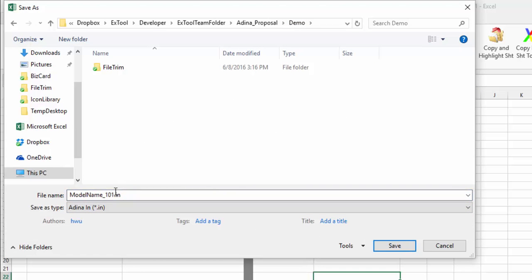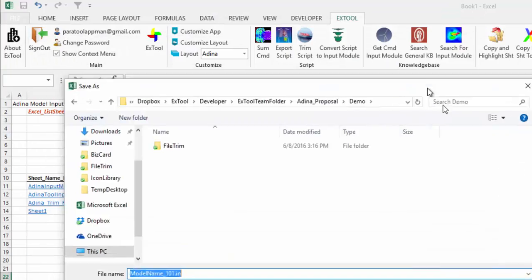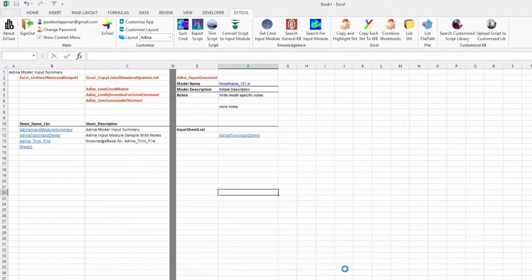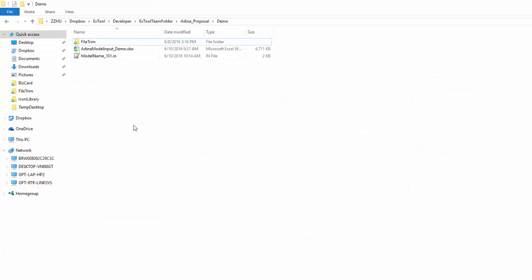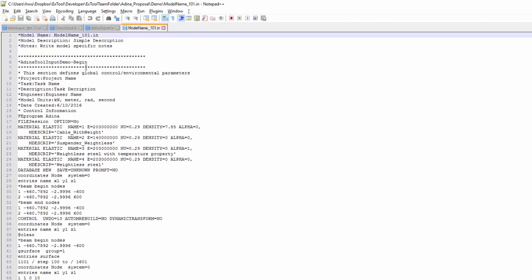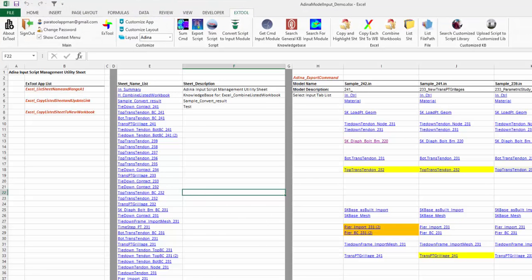a native Adina script. You can see the file name is based on what you wrote on top of the column. Now we have just exported this particular script file. It is exactly what you see in column A of the in-sheet command. You can always combine multiple sheets as you see on the right hand.